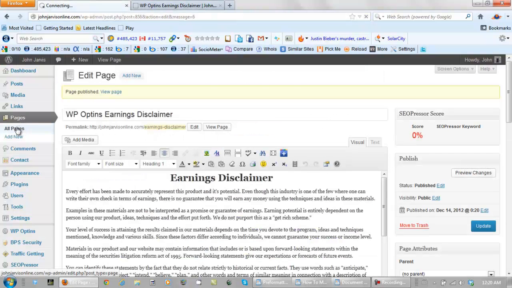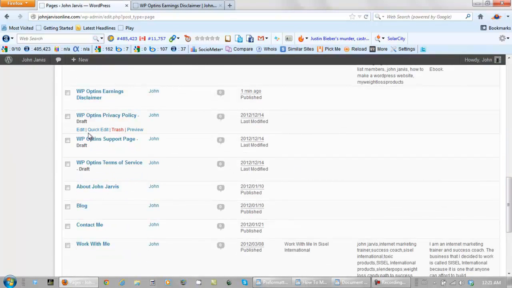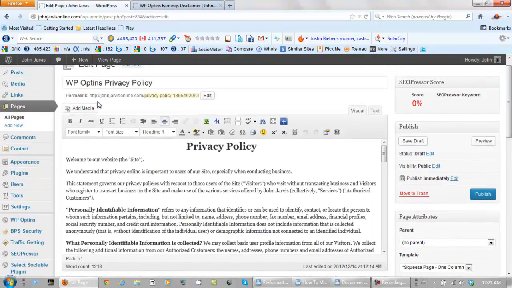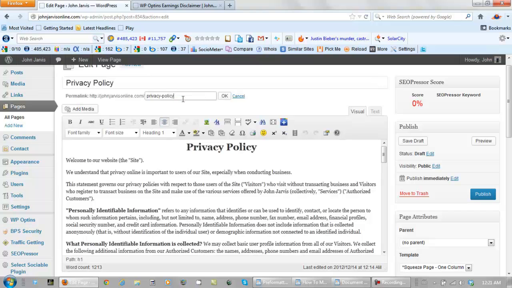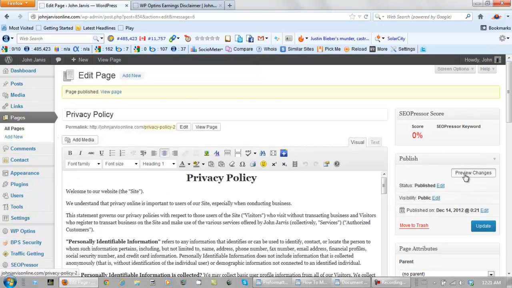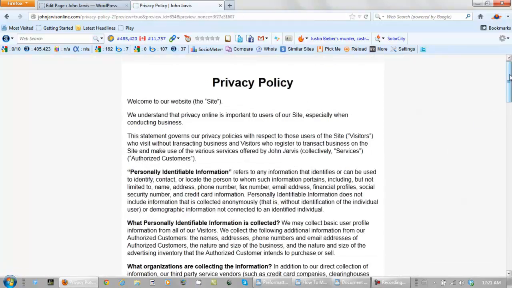All pages, scroll down, privacy policy, and again we do have our own privacy policy, but we do need to set this up because they're all done automatically and interconnected. Okay, again, get rid of this, and right here click OK, publish, and preview. And this preview is just to check, make sure everything turns out okay.